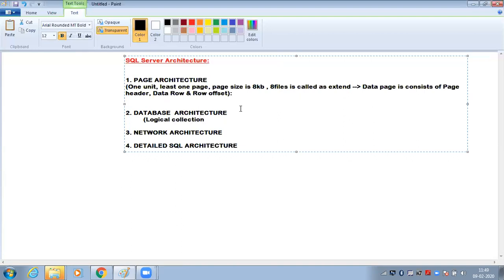How many types of extents? Two types. Yes. I already told you guys, you know very well. Normally when coming to the database architecture, it's a logical collection of data. Data will be stored in two sets of files. The files also you guys know very well.